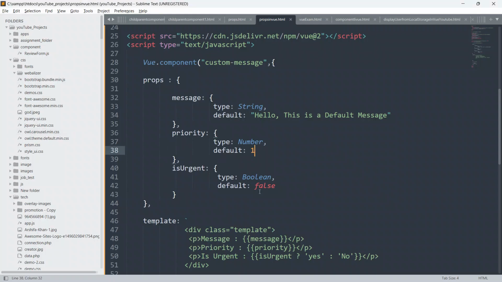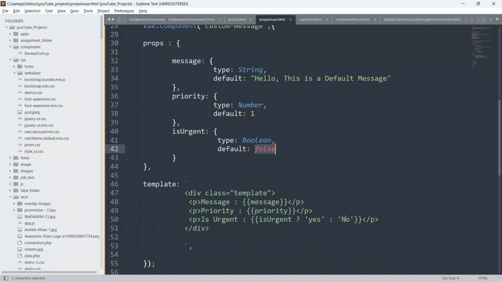Okay, so that's why we can see here message, this is default message, priority is 1, is urgent is no, because here the default value is false, so we will see no. It is checking, if it is true it will return yes, if it is false it will return no.